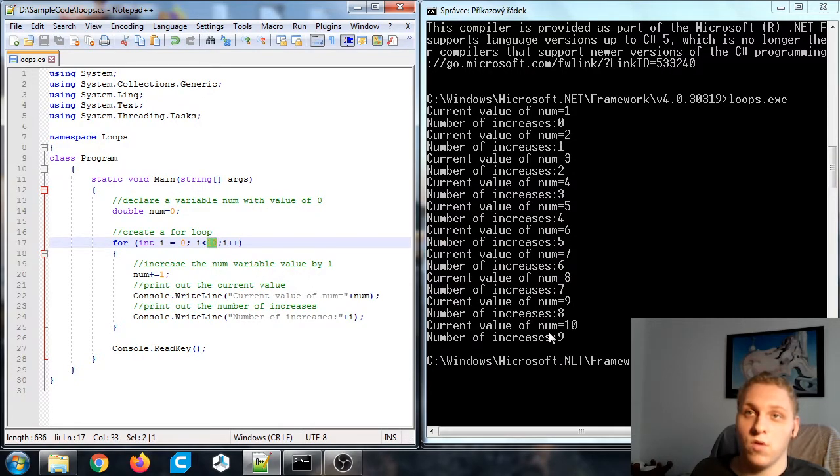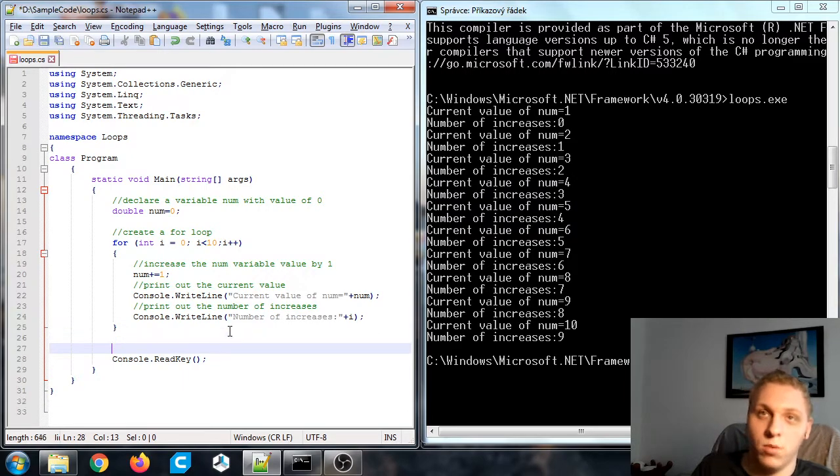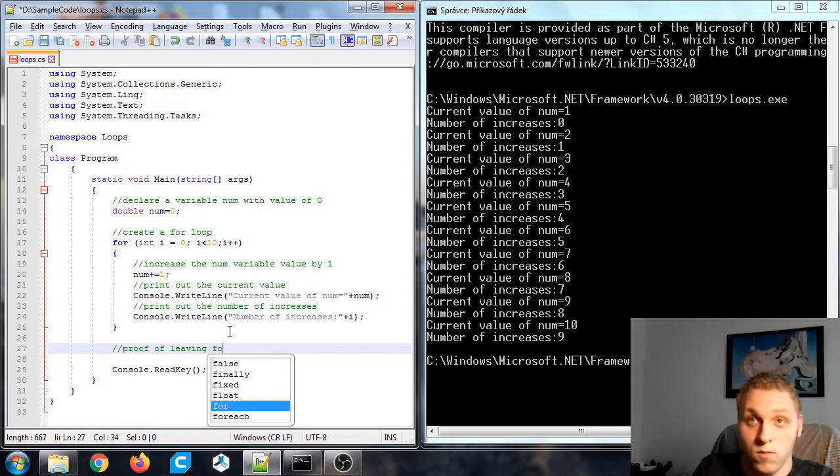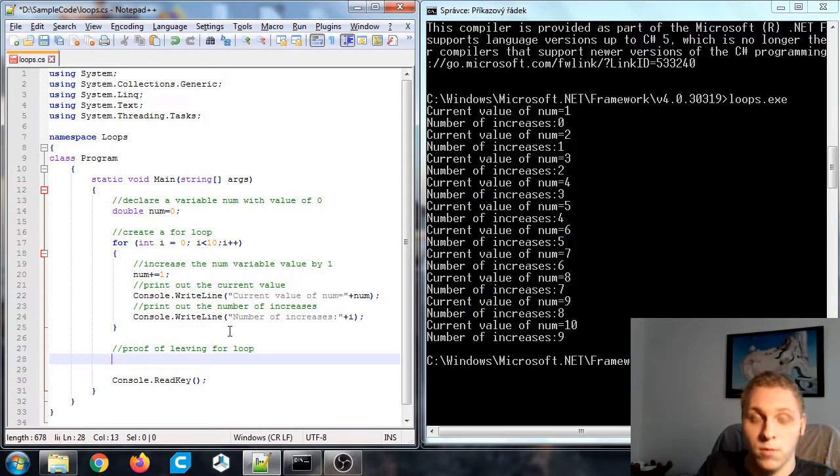See, number of increases was 9. So once e hit the number 9 variable, it left the loop. It just left the loop. To prove to you that it did leave the loop, proof of leaving for loop. And we're going to do a console dot write line, left the for loop.